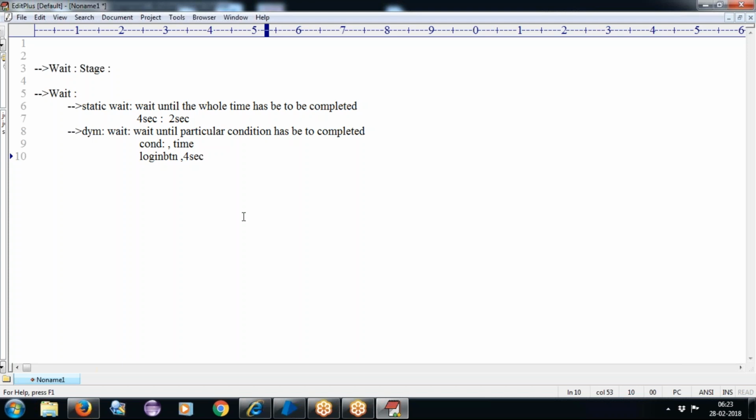Okay, right. So this is the whole thing related to the wait stage. The whole concept is, whenever we are working with automation, there may be chances we need to wait, and that is done with the help of the wait statement, nothing but the wait stage. The purpose of the wait stage is to wait for some particular time. By default, you will be using the wait stage.